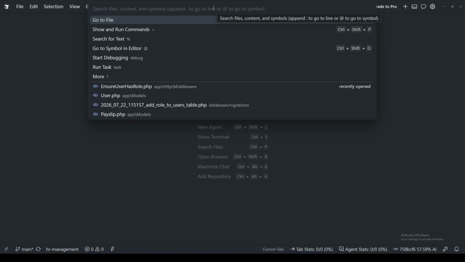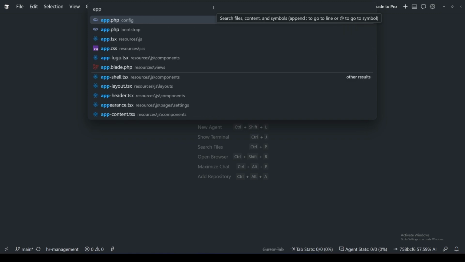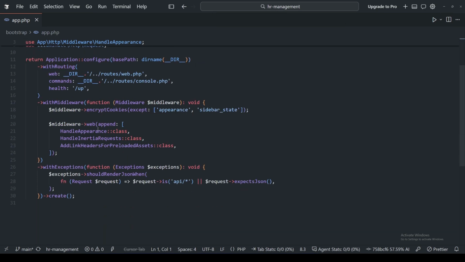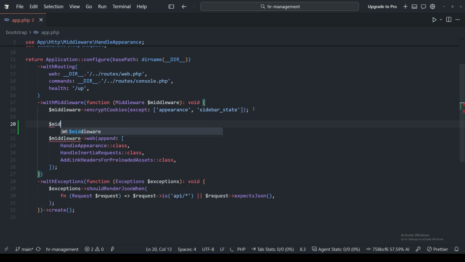One more step makes this pleasant to use. We register a short nickname or alias for this middleware so routes can just say role. Open bootstrap/app.php and add an alias.